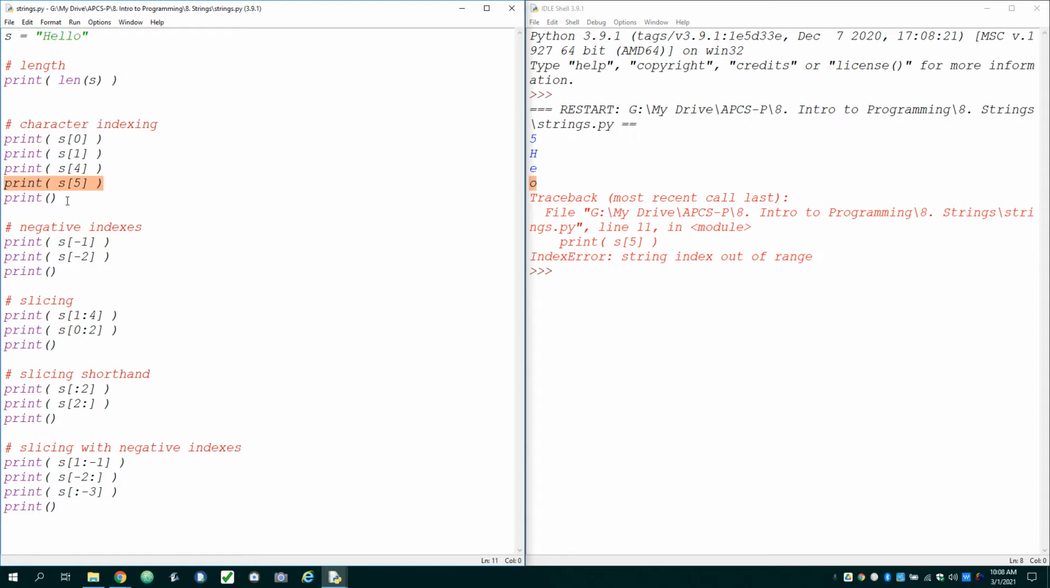So this line right here, where I tried to print the character at position 5, which doesn't exist because the last character is at index 4, I got an error message. And so the error message says string index out of range. And so when you see this, all that means is you tried to access a character that doesn't exist. And it almost always means, well, you tried to look past the end of something. So I am going to comment out that line of code so that the rest of this will run.